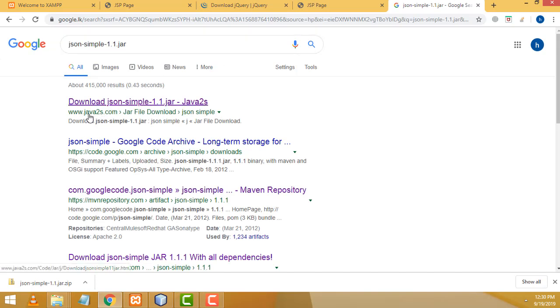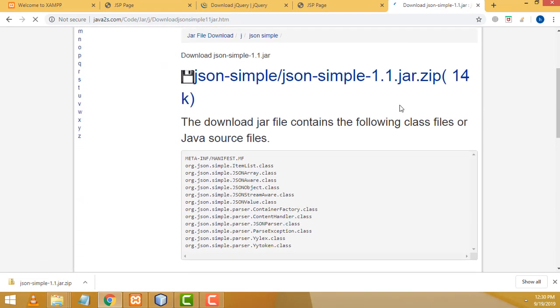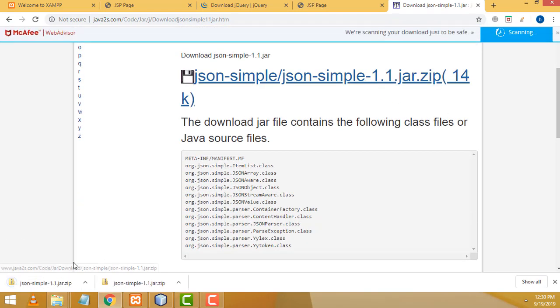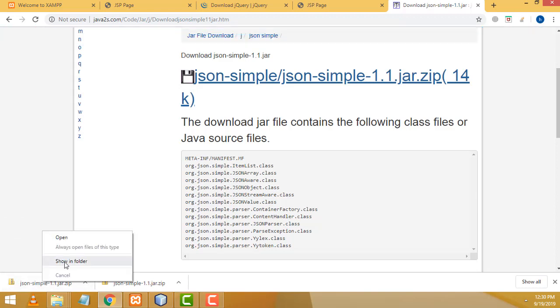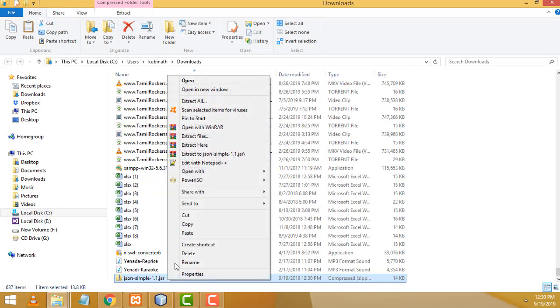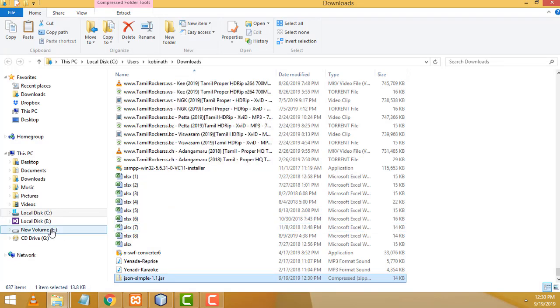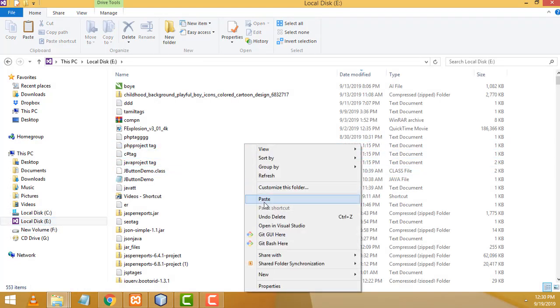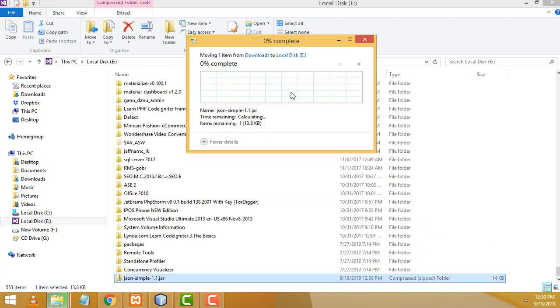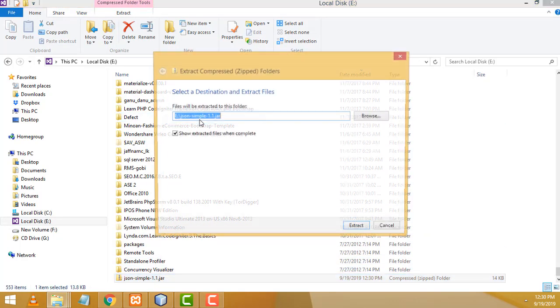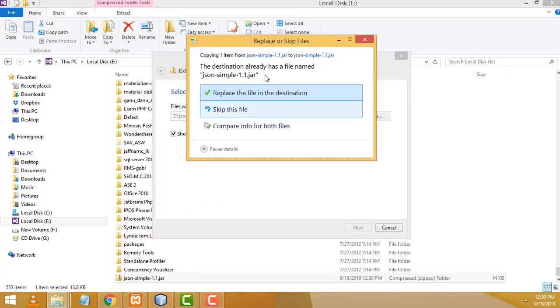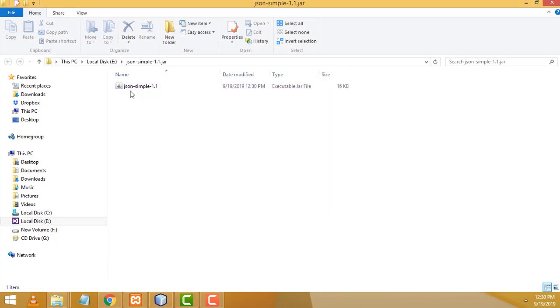So this first link, the website is java2.com, right? You will be able to download it. Here is the file, click on this and it's automatically downloaded. All the classes will be there. Now right click, show folder. I have to cut it and put it into the E drive. Now I right click and extract all, extract this folder.